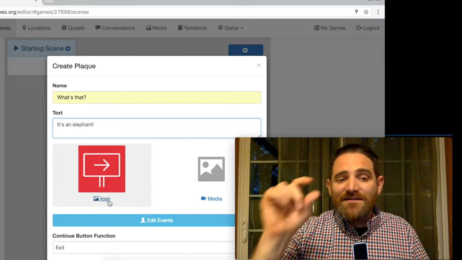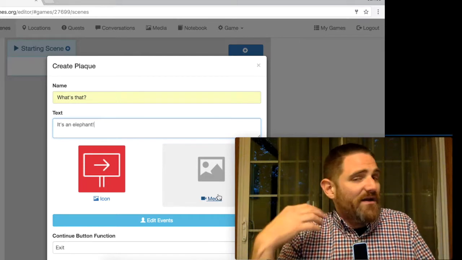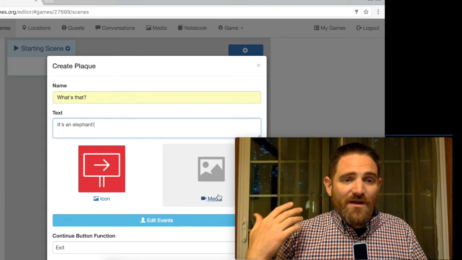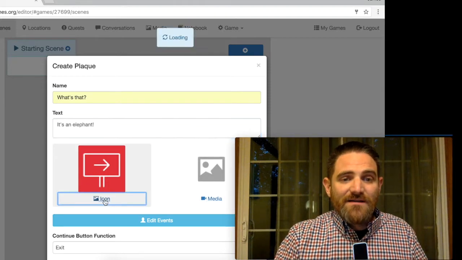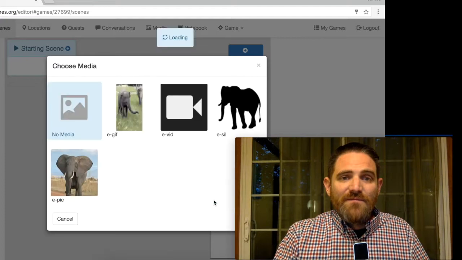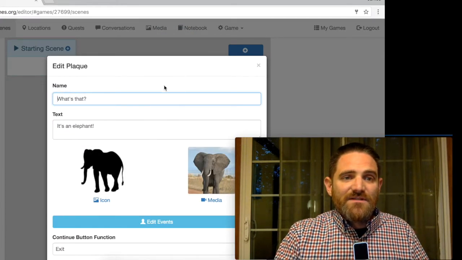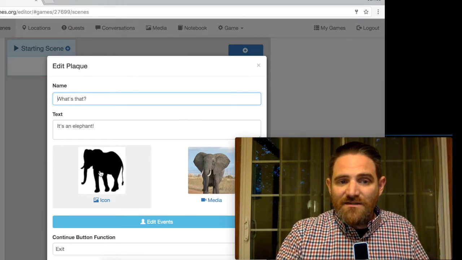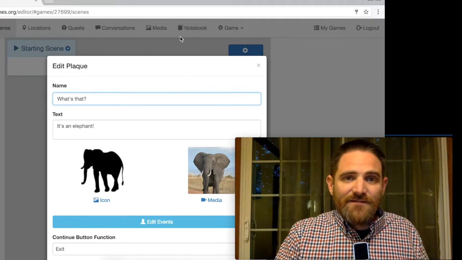The icon is the picture that's gonna show up on the map, and the media is whatever picture, video, or GIF that shows up once they get there and click on it. So for the icon, I wanna use the silhouette. And for the media, let's start with the picture of the elephant. So the first thing they'll see, "What's that?" is a little silhouette, and when they get there, they'll click on it, it'll say, "It's an elephant," and they'll show them the elephant.